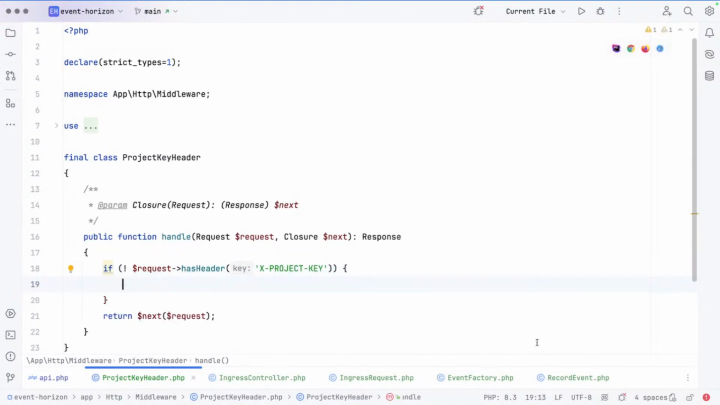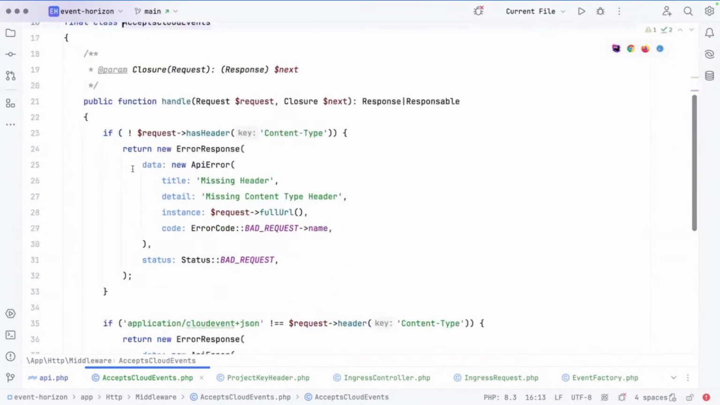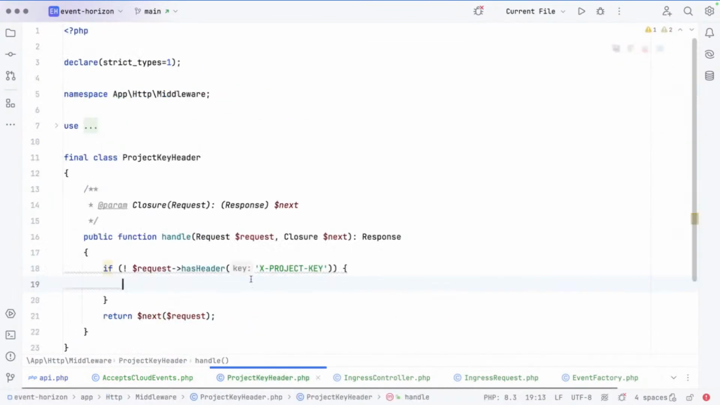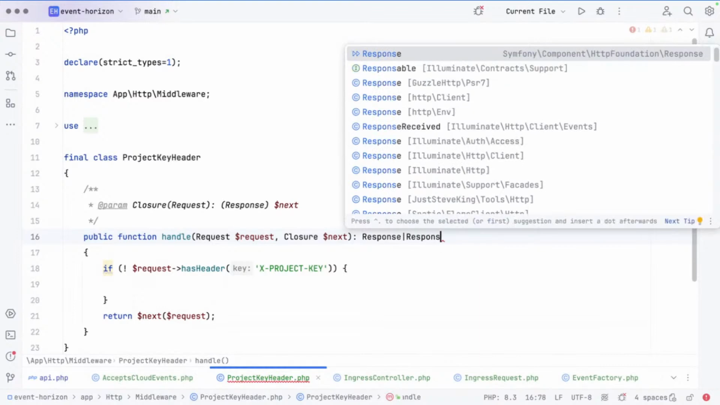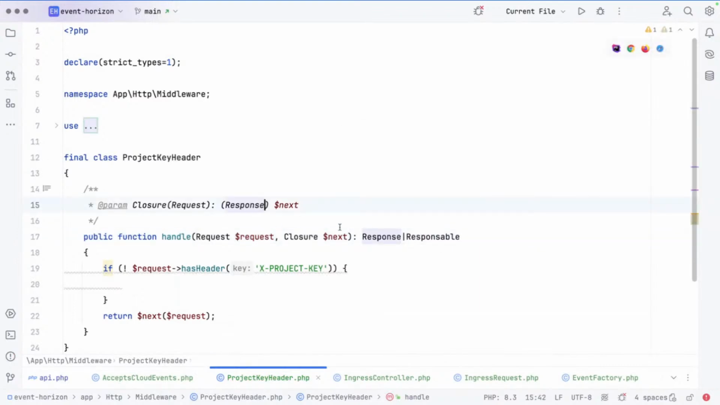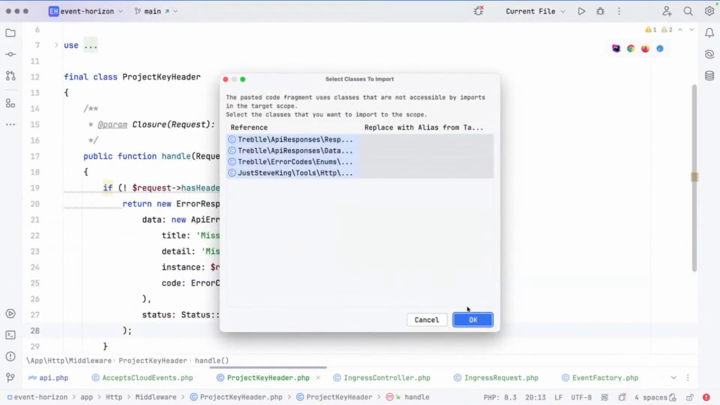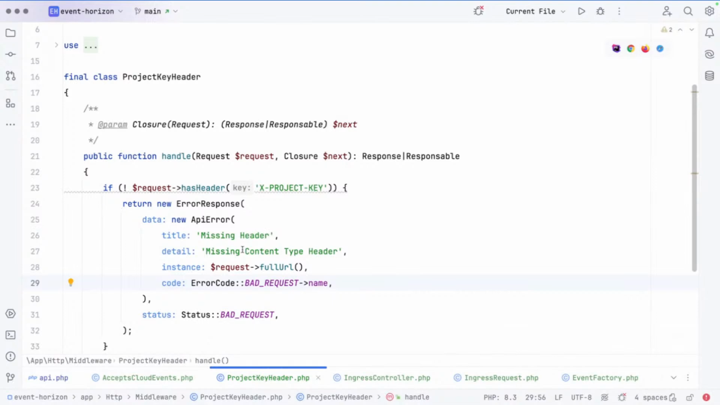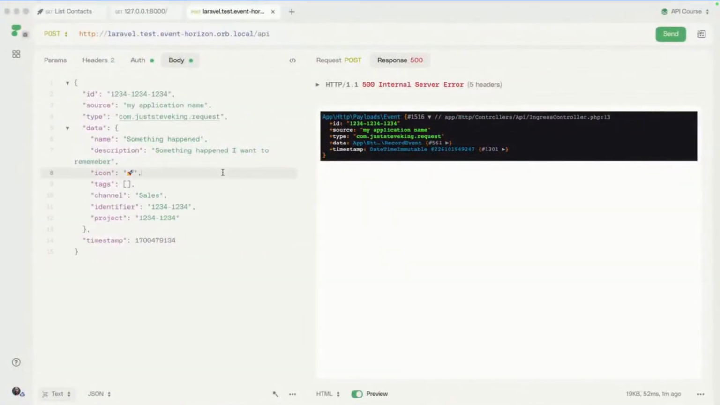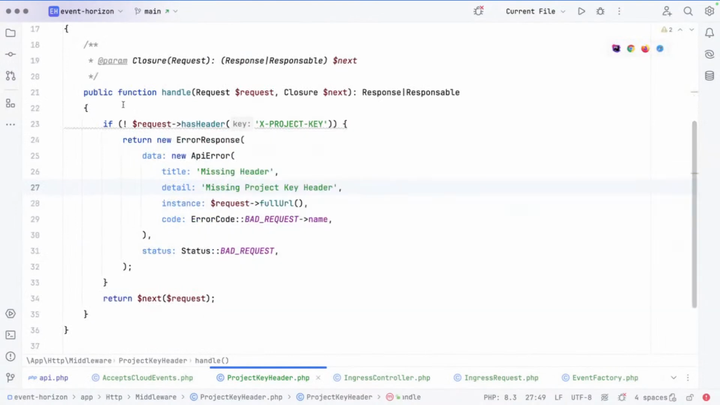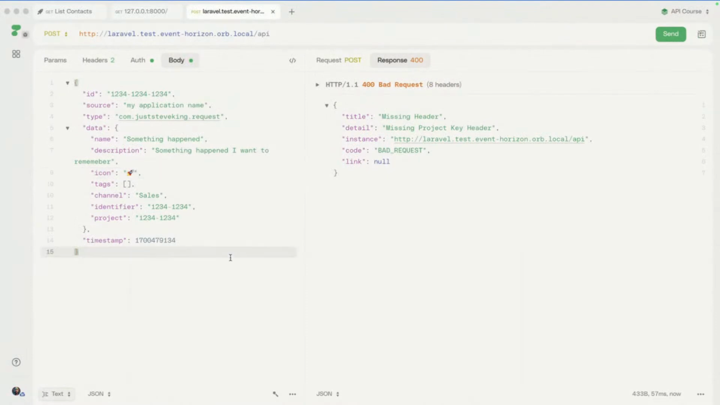then again, we're going to do exactly the same as we did before. Say missing header. Before we do that, we're going to say responsible. So missing header, missing project key header. So this should now fail. And then we are going to move forward at this point. We just want to ensure that it is there. So this is missing it.